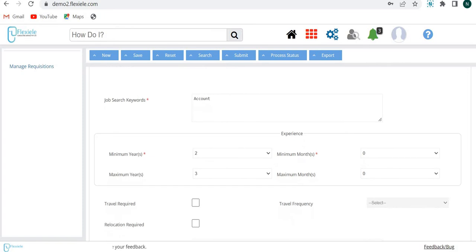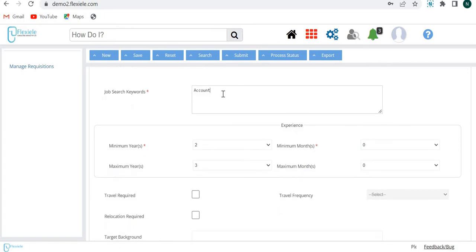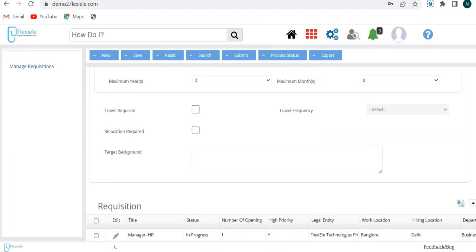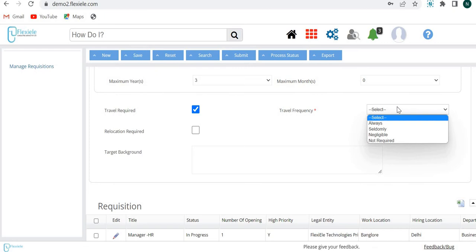Then coming to the job search keywords, if you want to put any kind of keywords here, you can do that. Coming to the experience, what kind of experience is required for this profile, the minimum experience and maximum experience required. If travel is required for this particular profile, you can check this checkbox. That means travel is required, and it will ask you for the frequency. So it says, let's say, always, seldom, negligible, not required. You can choose that.